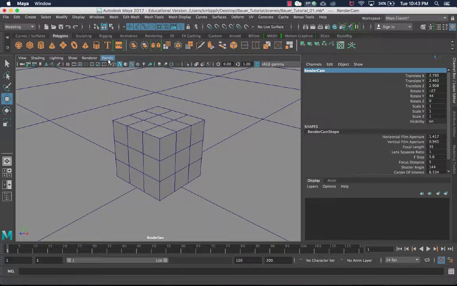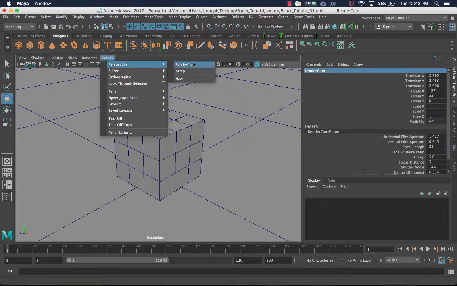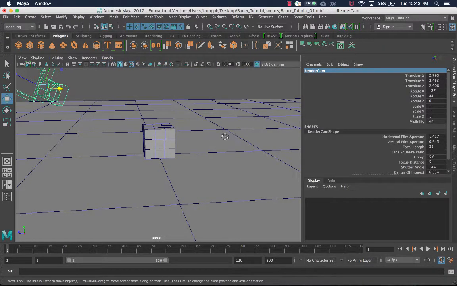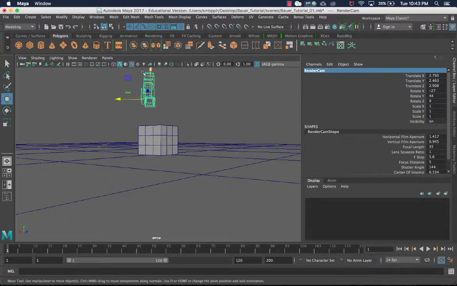And then I can go back to my perspective view. So I'll go back by Panels, Perspective, and go back to that perspective view. And you can see that Maya has kind of moved that camera around for us here, which is nice.